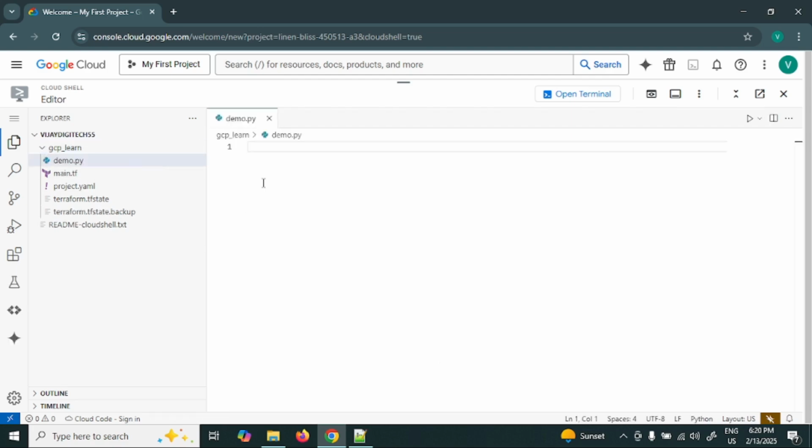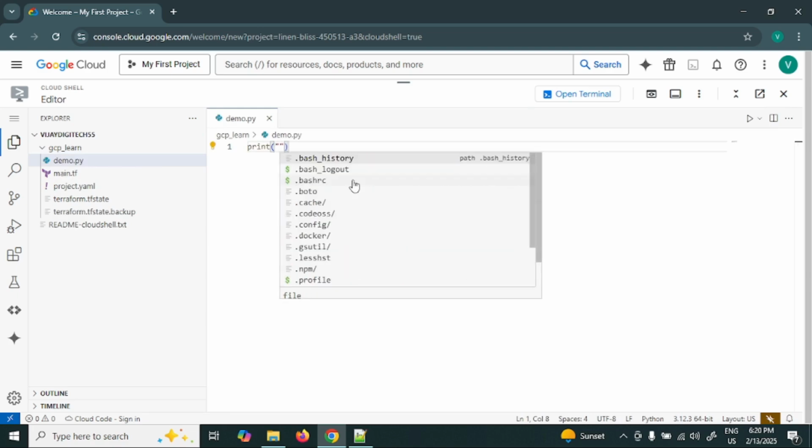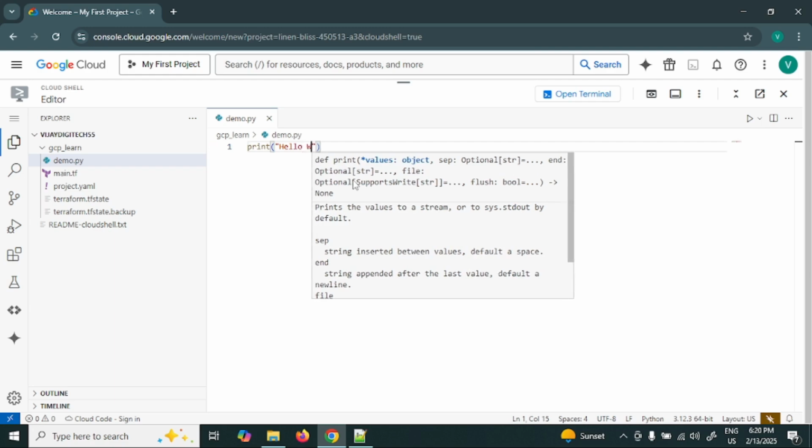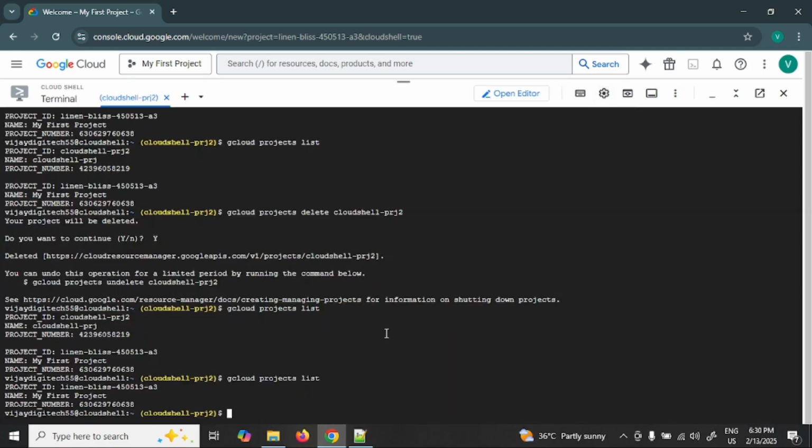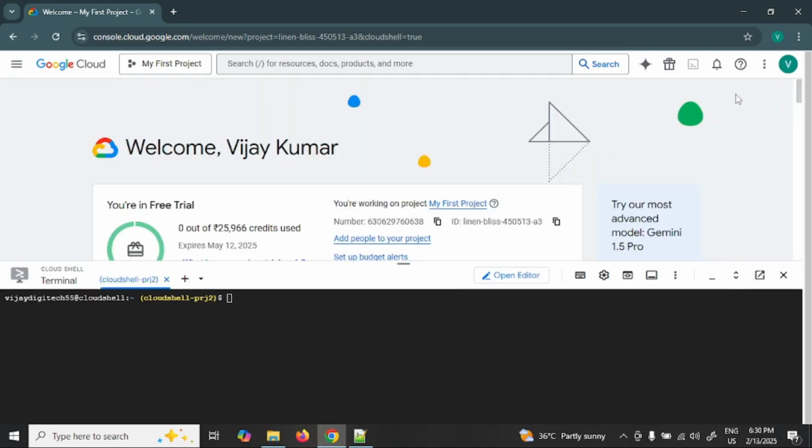Let's create a demo.py file. We can write a Python script like print hello world, and we can save it. The file has been successfully saved. Now open the terminal to go back and execute these files. Let's clear the screen and minimize it to see the console and Cloud Shell. From here we can see the path. We are in the home directory.